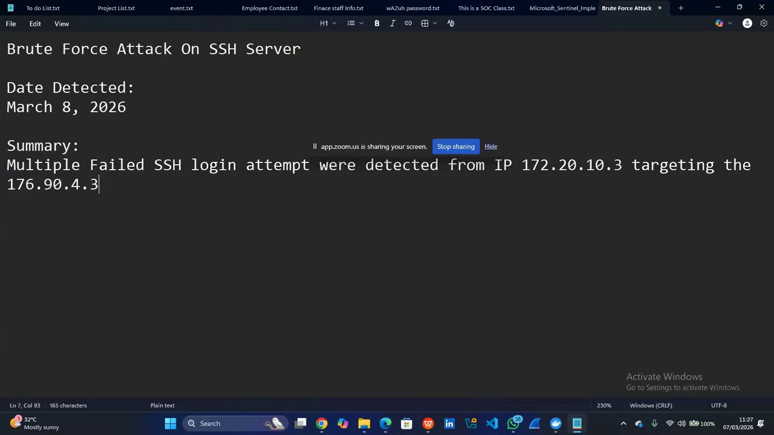So it's a very good and brief summary. Multiple fake SSH attempts were detected from IP address blah blah, targeting the IP address blah blah. So, detection method. How do you detect? How did you detect this attack? Right, so you can add detection method.